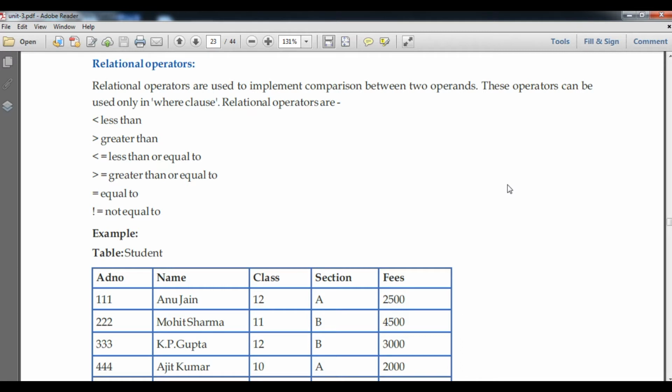In this video, student, we are going to understand how to use the relational operator along with the select command. So let's begin with the theoretical part first. As you can see, student, relational operators allow us to implement the comparison between two operands. For example, A is bigger than B or A is lesser than C, like that. In the same way we will use relational operators in SQL also.